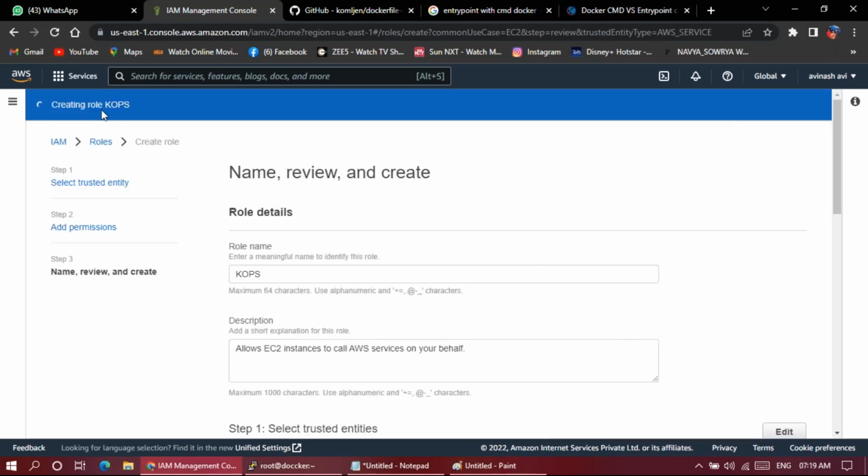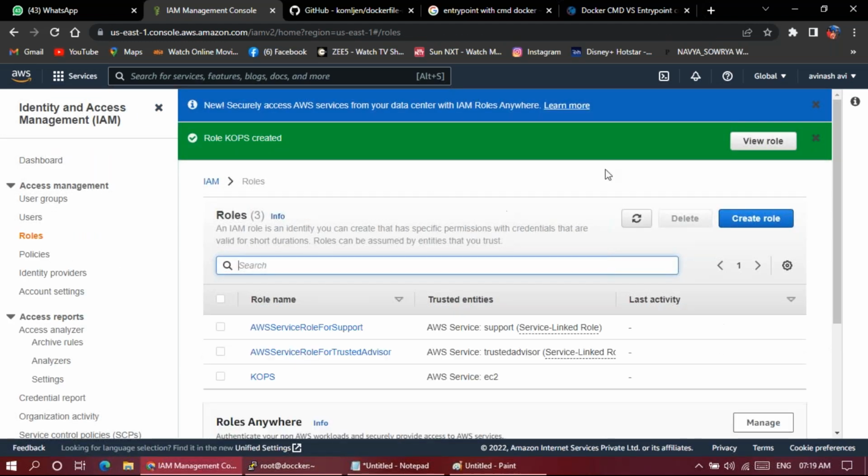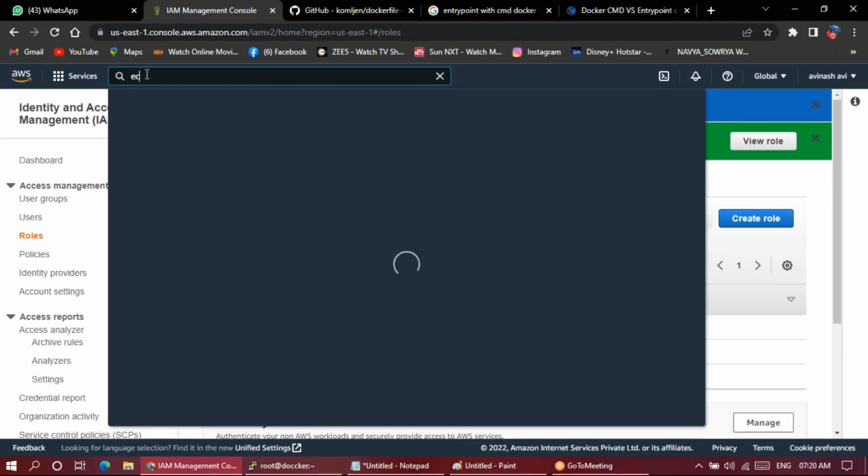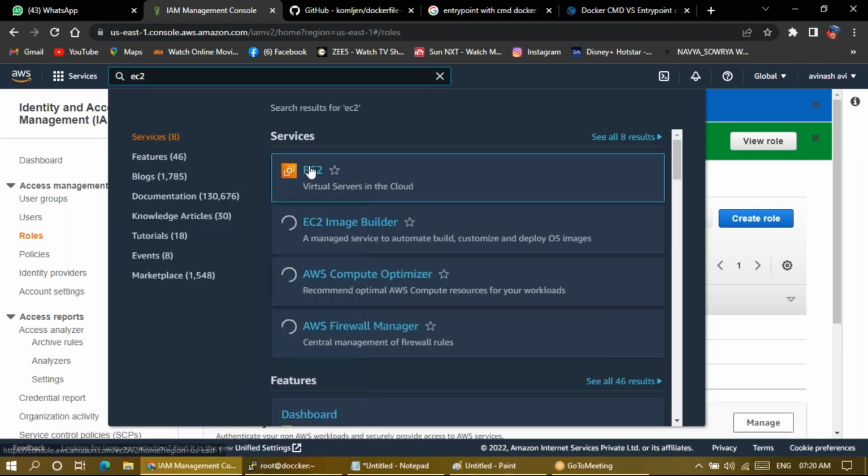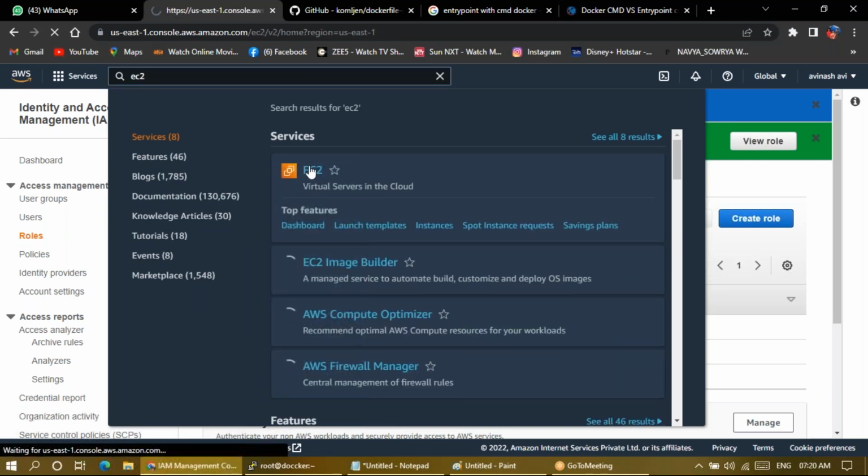ఓకే, క్రియేటింగ్ రోల్. నౌ లెట్స్ గో టు, నాకు ఏ సర్వీస్ కి కావాలి? EC2 కదా. లెట్స్ గో టు EC2, దట్ పర్టికులర్ EC2 dashboard. Okay, let it be. Yeah, it's created. Go to EC2 dashboard. So let's attach that role to this EC2.